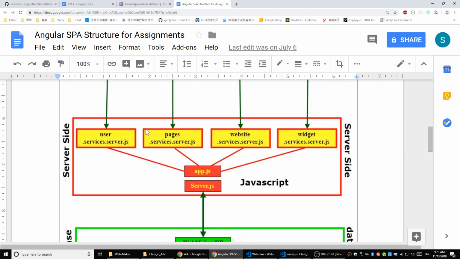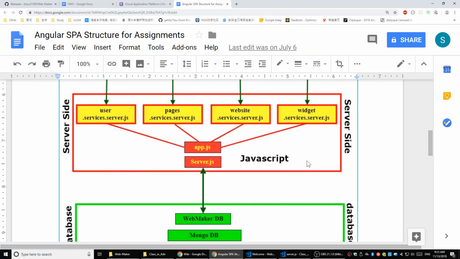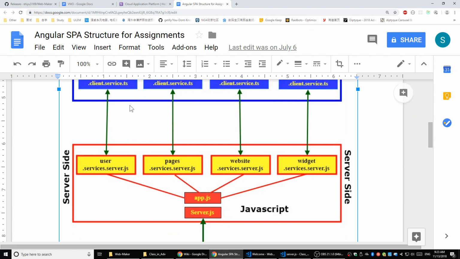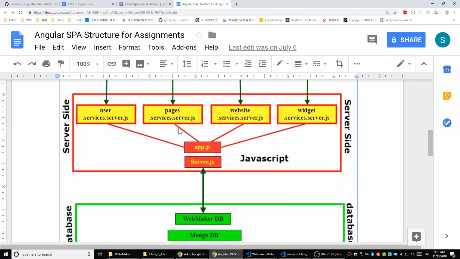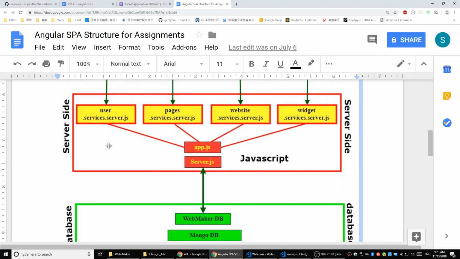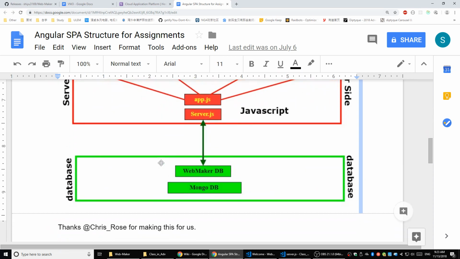I'm going to show how we're going to do that. This assignment is basically doing this server side. We're going to have four more new files, including user, page, website, and widget, and move our data from the client to the server. Later we're going to have a database connected to it. Right now we only have the server side, not including the database yet.